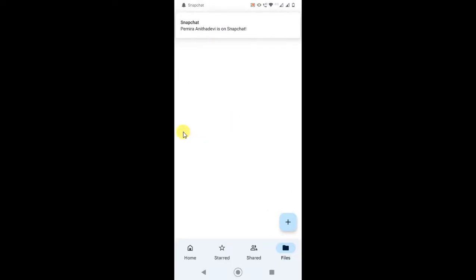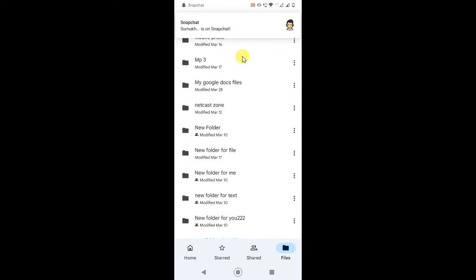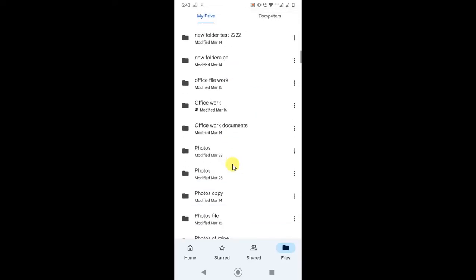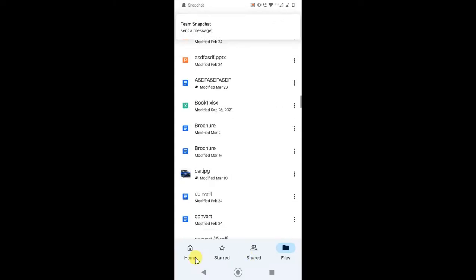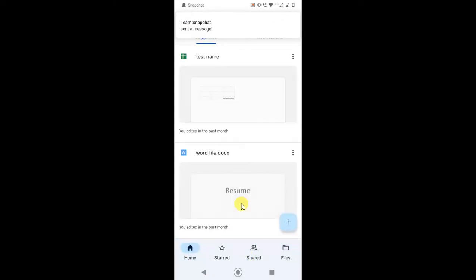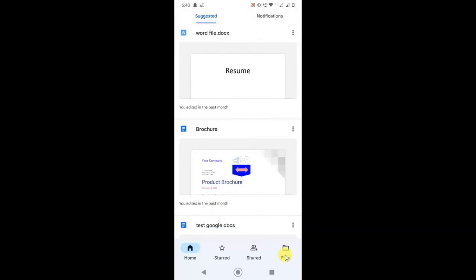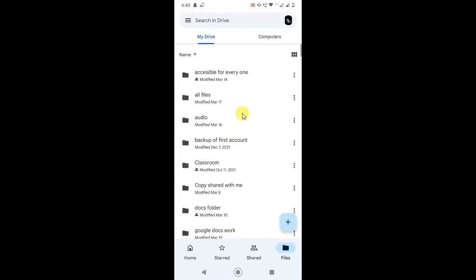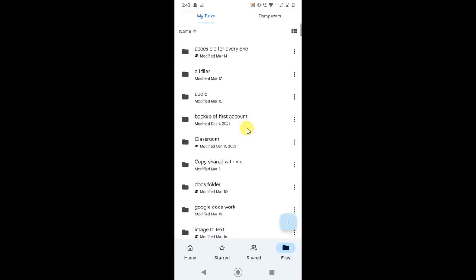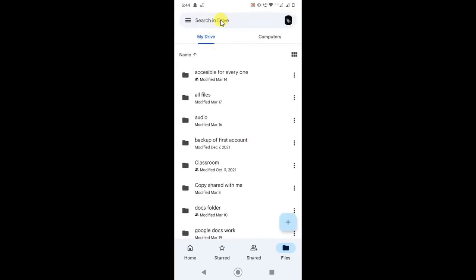Okay, in the Files tab you will see your files and folders from here. This is the Home tab, where you can see your shortcuts, which are the files you recently opened. And this is your main folder, which shows all your files and folders from your drive and your computer. If you synchronize your computer with your drive, then all files from your computer will be shown here in this tab.